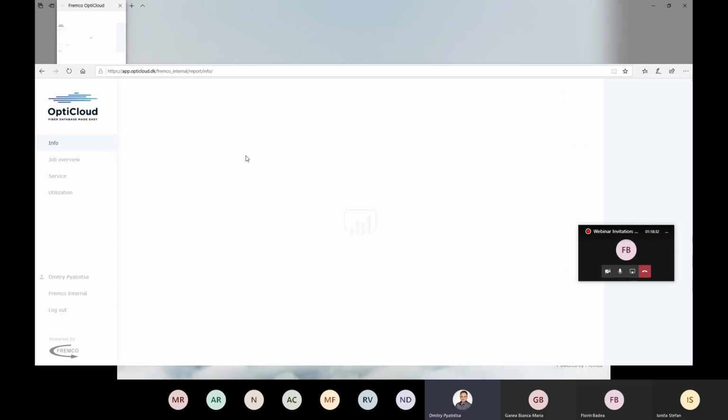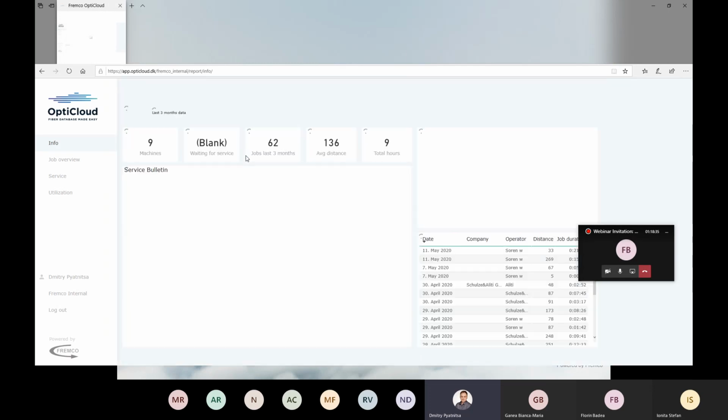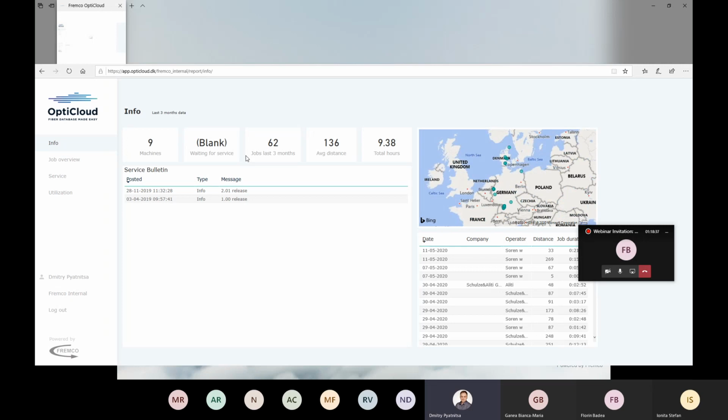Of course, I already have my profile, so I will use it to show you the main features of this database. Now you can see the main information screen with some very brief and general information about how many machines are in use, how many jobs were done in the last 3 months, average distance, and a map with machine locations. We are shifting to one of the three main reports. The first one is job overview.